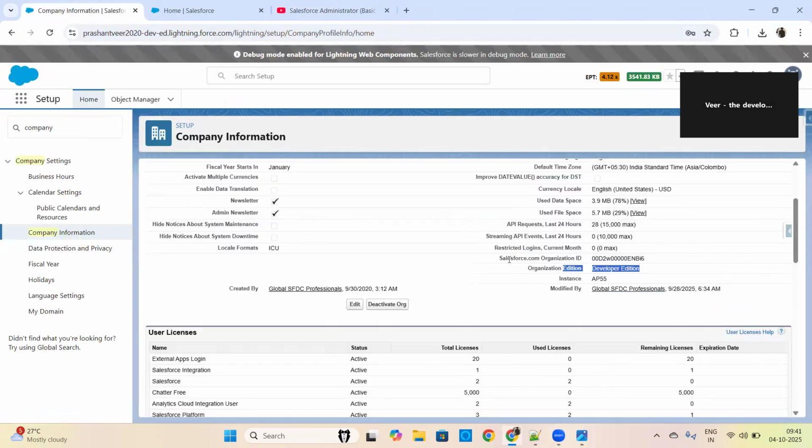At that time, I'm sure you must have had a question: why do we have this term here, edition? What exactly does edition mean? And if a developer edition org is free for us, then for other editions, do we need to pay? And if yes, then how much? And how can we decide which edition is good or suitable for our business?